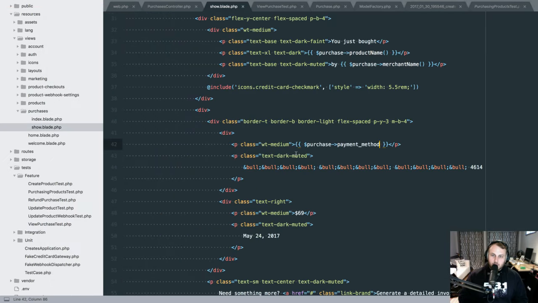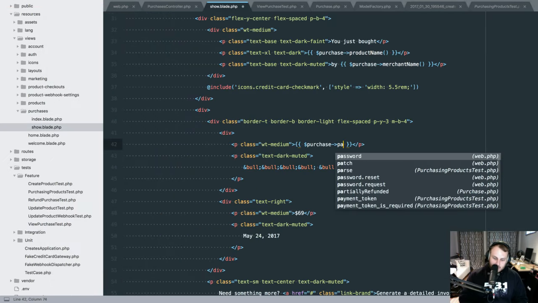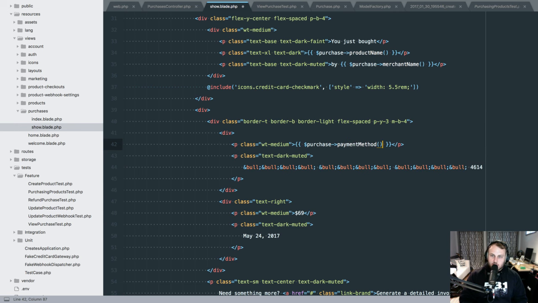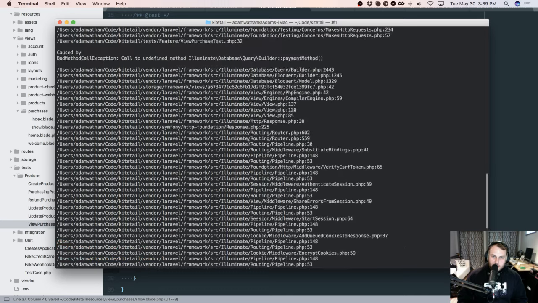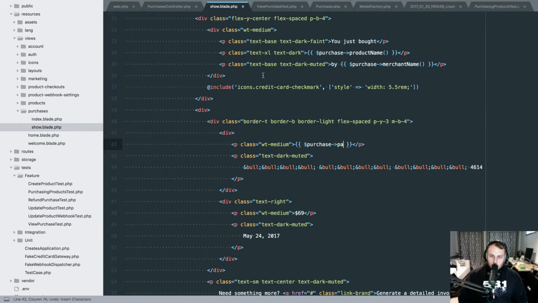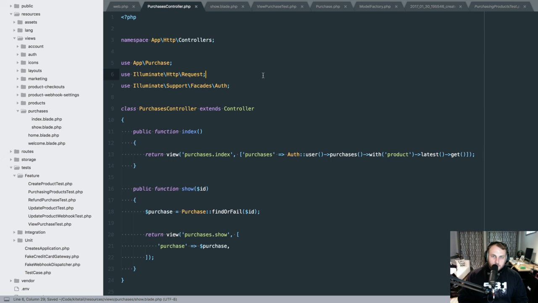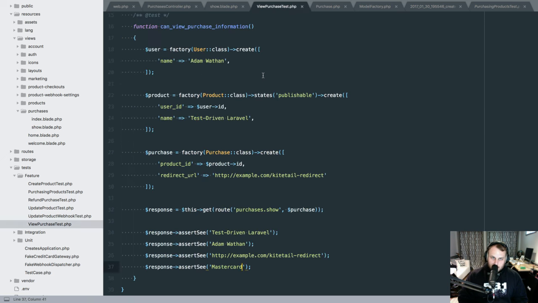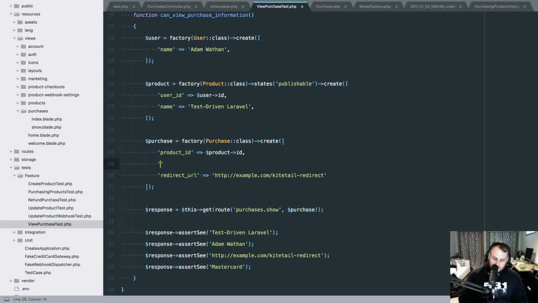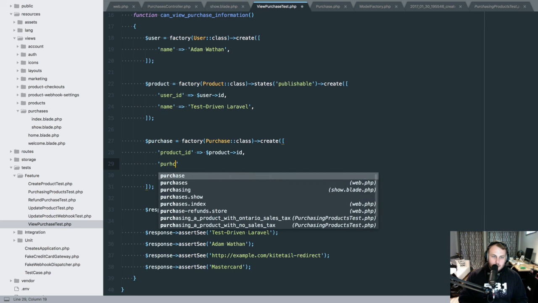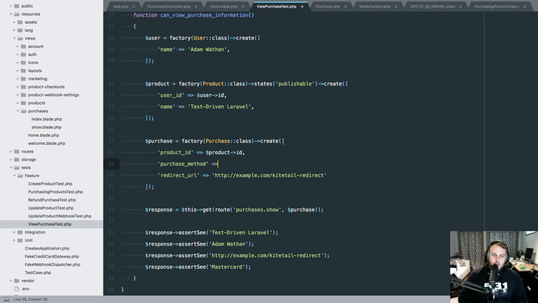So if we made this a method, we could get a better error. But because it's just using Laravel's magic methods, we're not going to see an error that the property doesn't exist. That's okay. We know that it doesn't exist. So the way to make that exist is to update the test. So let's say purchase method is MasterCard.